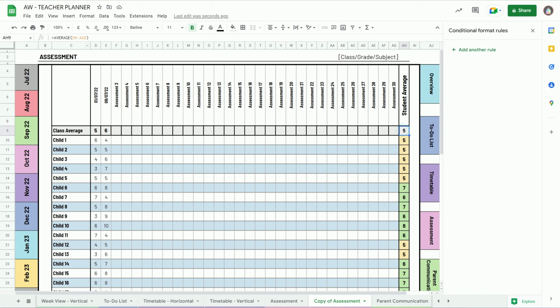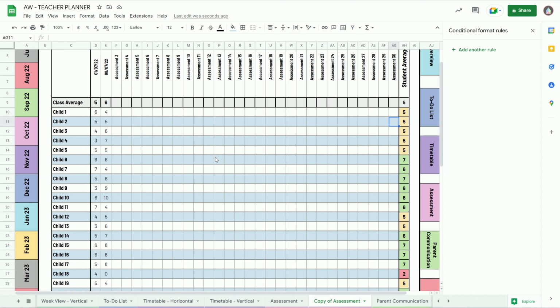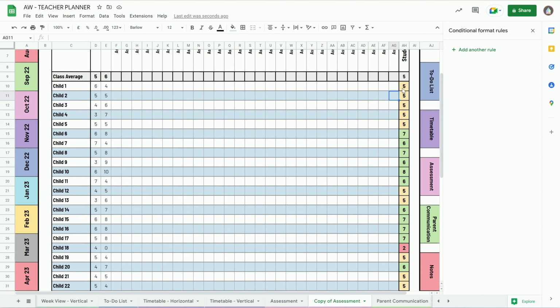But looking at it, at the moment, oh no, that's right. It's looking from D9 all the way to AG9 over there. So that's right, and it's just averaging out at the moment with a 5 still. So now it has changed the color codes here because these children's averages have changed. So those who are still averaging the same as the class average are yellow, green for above, and red for below.